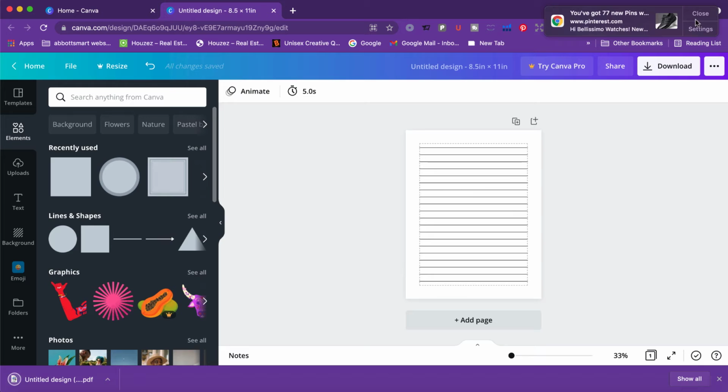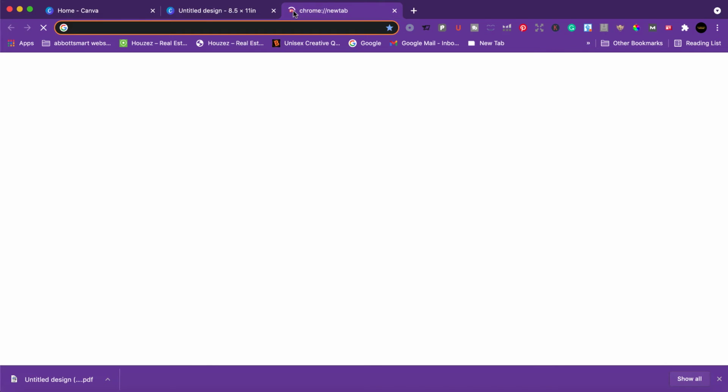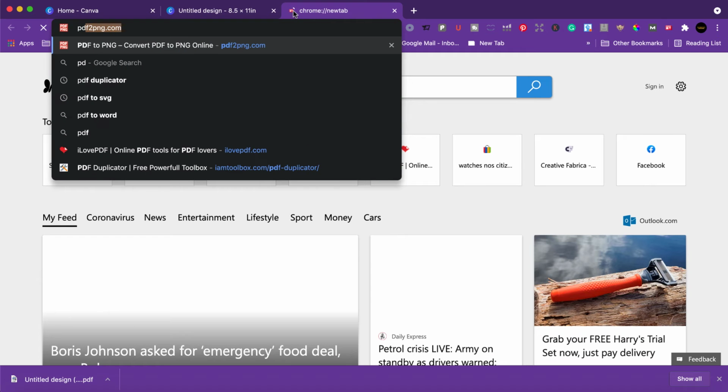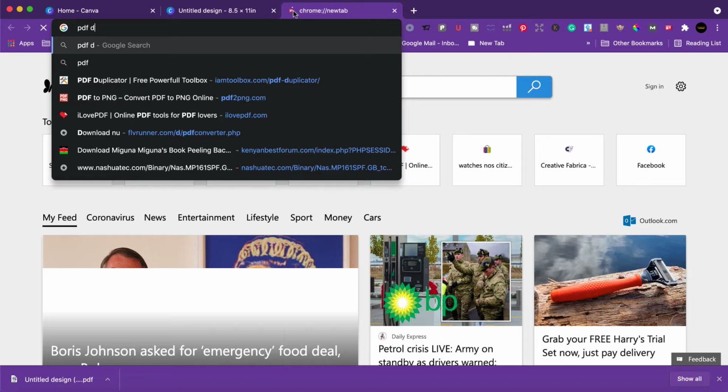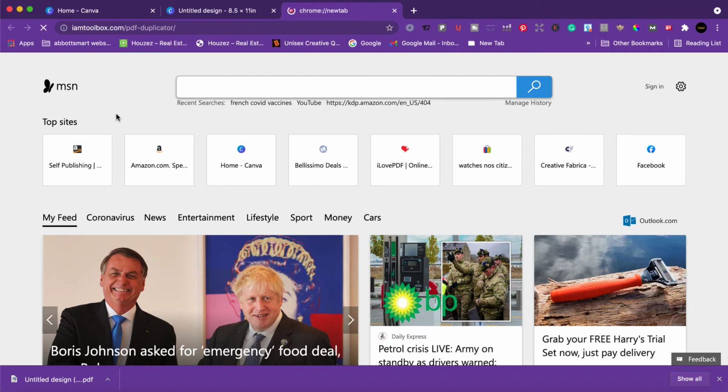Because now I want to do it in a very fast way, I wanted to show you the fastest way you can do it. Already once you have done the design in Canva, we will leave this one and now go to another online software called PDF Duplicator. So you open PDF Duplicator.